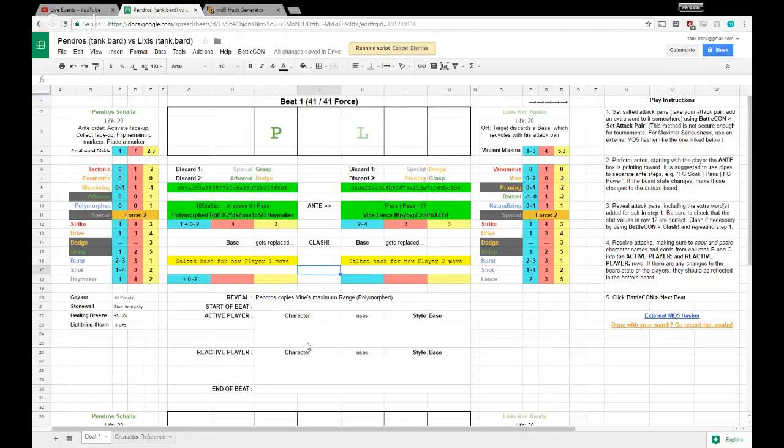Some text will appear that lets us get ready for the next step in this clash. I also like to drag extra values over into these things to keep the narrative moving. In this case, Pendros is probably feeling pretty safe with a polymorphed strike. And Lixus probably doesn't care. I mean, both strikes will hit anyways, right?